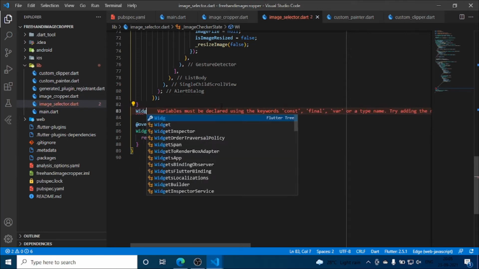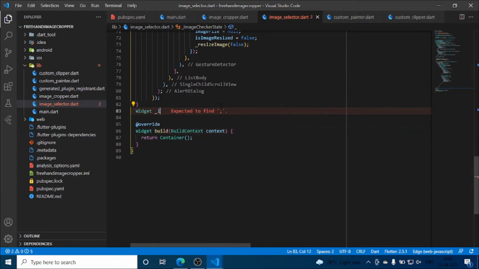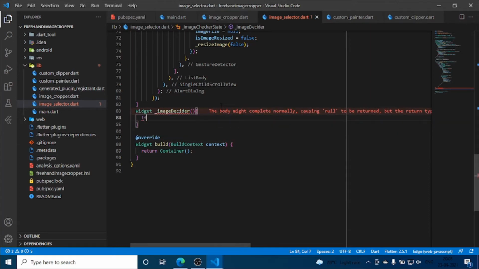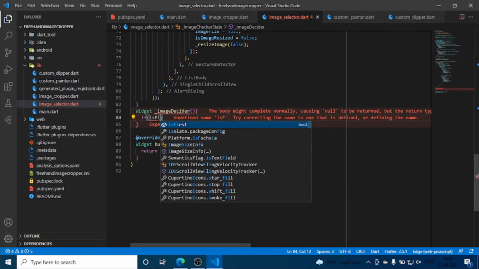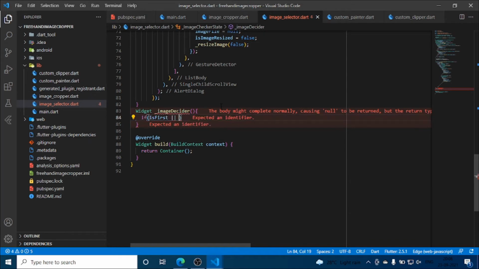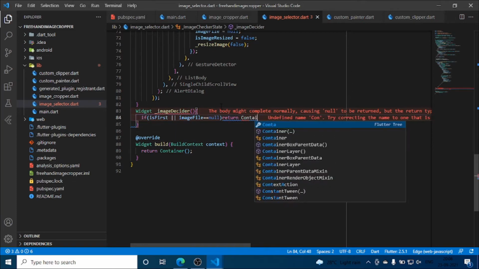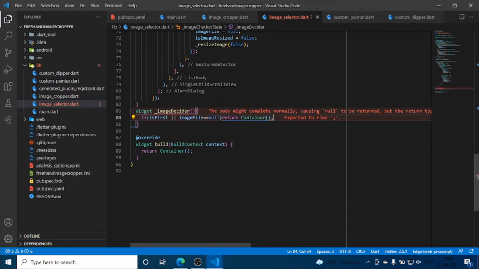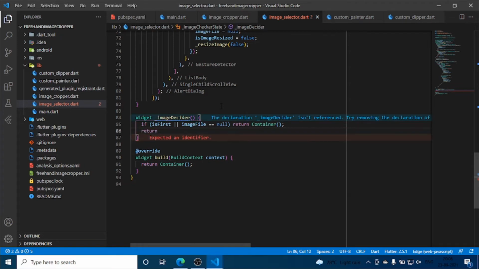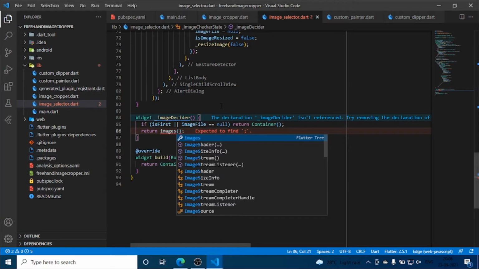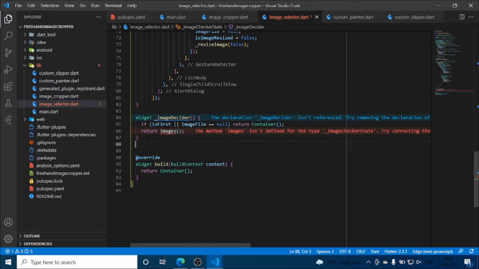Now here we are going to create a widget, or a function which returns a widget. You can see the names in this part are not optimal. It says image decider, but it's not an image decider, it's just to return a container or to return the image, just like I told initially. It handles the time where the image is not selected by the user, and later the case where the image is selected by the user. So here we have to create one more function called images.